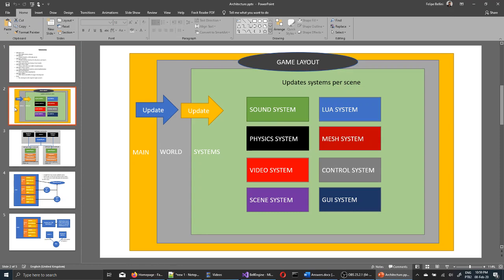Bell Engine is based on the ECS model. Currently, there are 8 systems in the engine. Each has its own update function. The world will call these update functions for each scene in the level.